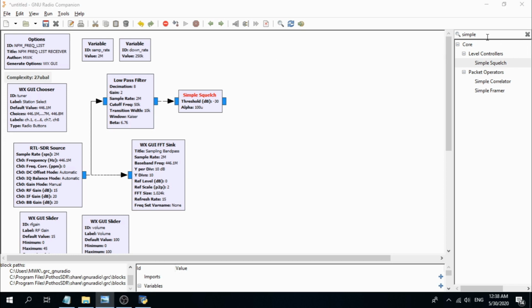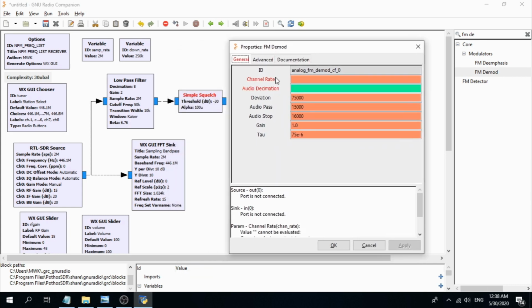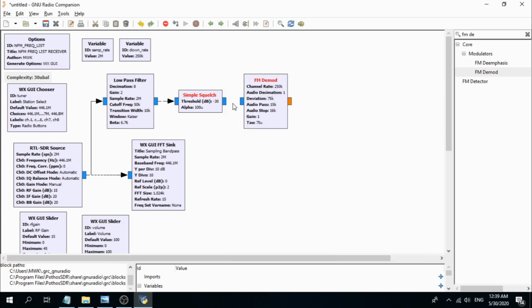Now we need the NBFM demod block. Just define the channel rate as the down rate that we defined before, down rate as you can see. And the audio decimation, let's make it 1, and the deviation is 75,000 here is good, and the audio pass is 15,000 good, and here the audio stop at 16,000, and the gain is 1, and tau is 75E-6. Okay, let's connect it from simple squelch out to NBFM demod in.